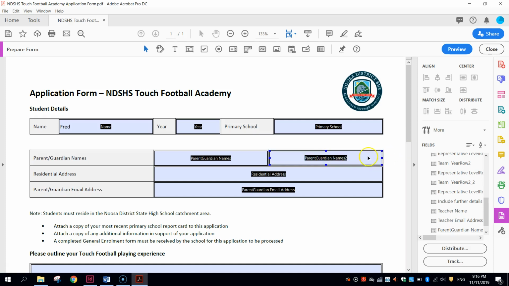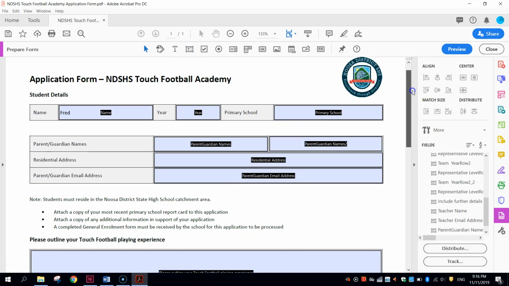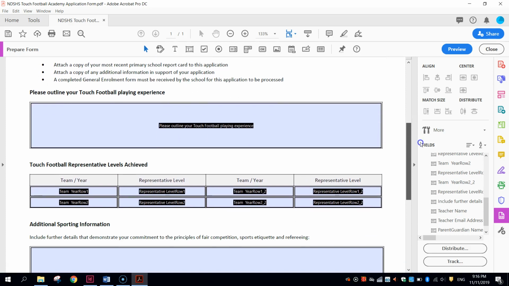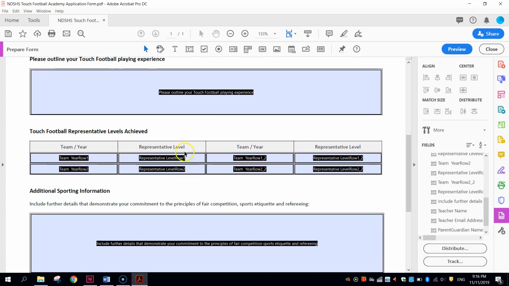Alright, so that's how you add a text field into your form. So if you want someone to type some text into your form, simply use that text field button. Now another button you're going to need to use regularly is a drop-down list button. Okay, and I need to use that down here under the representative level headings.